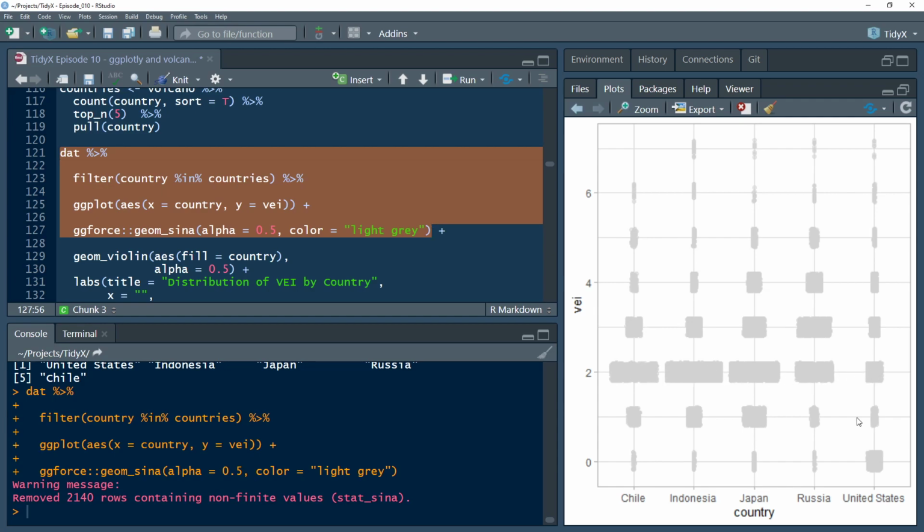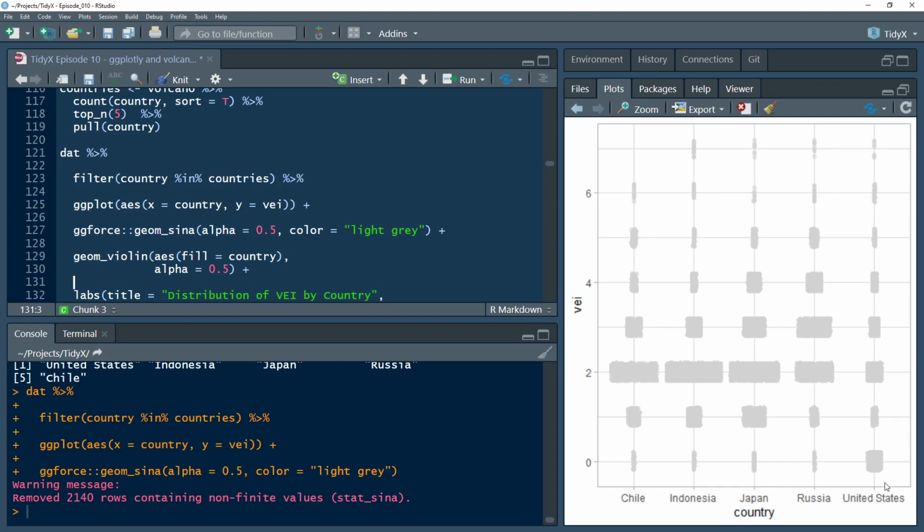So there we can see, for example, Chile, Indonesia, Japan have very large amounts of density around the 2 range VEI eruptions. Russia slightly smaller, and then United States slightly smaller than that. But for Russia, you can see a larger horizontal width for 3s, for eruptions that are in the 3 range. So if you remember the count plot, United States is at the top, but you can see that many of the eruptions have not been substantial in terms of their intensity.